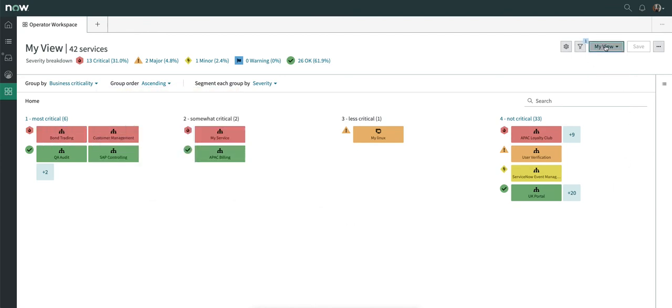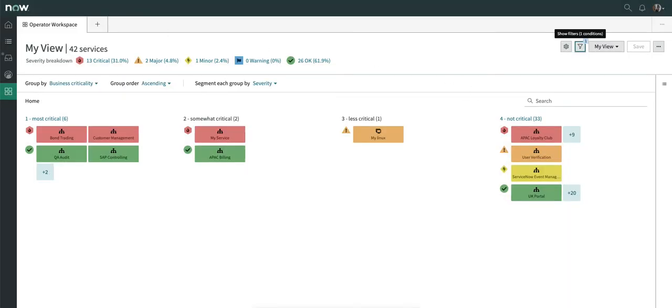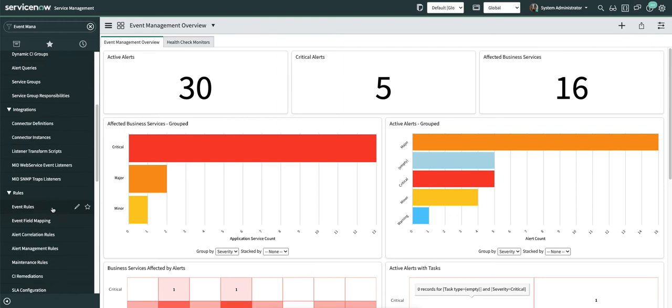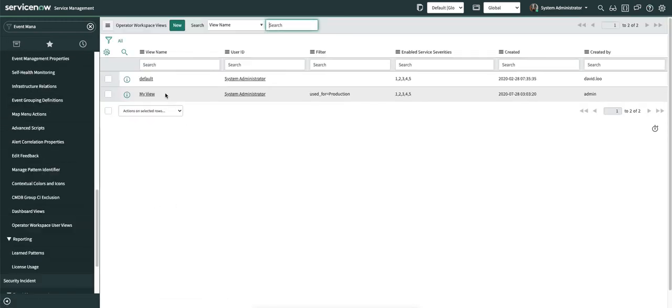Now how to create it: let's say I can make a copy of it. You have to select these three dots, save as a copy, and then change the filter of that particular view and again save it. Now this is stored somewhere in the system. It is stored here. If you just go to the event management module, then you will see operator workspace user views, and it has a filter. You can adjust your own filters, and to which user it belongs to, everything you can see here, right?